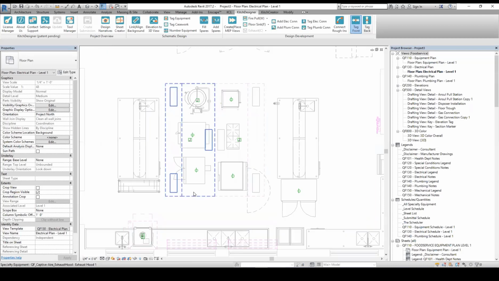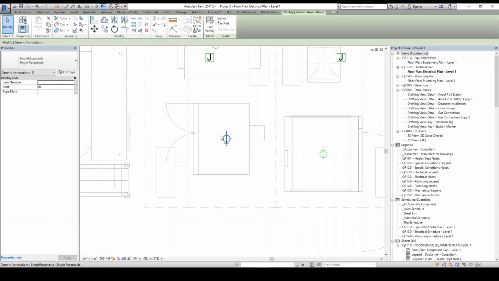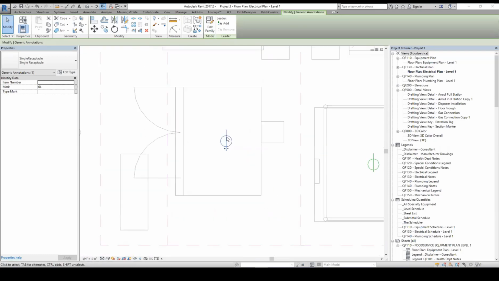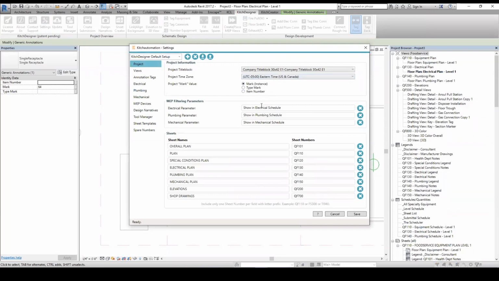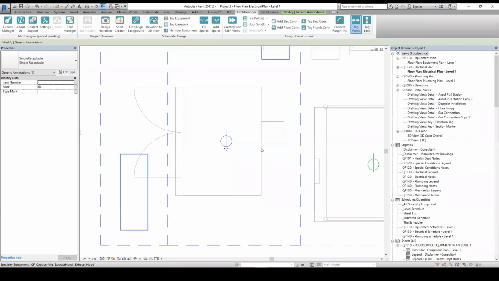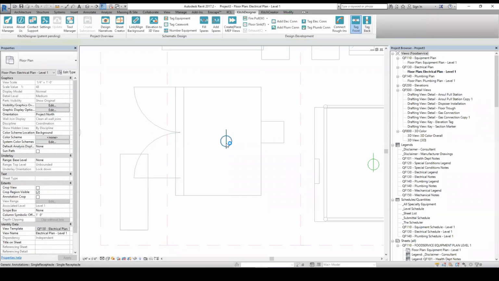And the other thing it's doing is in my generic annotations that these get loaded in by default if you use that load default button in settings. But if you have your own generic annotations, we recommend adding the parameter that you're using for your item number. So the default ones that we have, we've added all three: item number, mark, and type mark. And since this project is set up to use the mark parameter, this oven's mark, number 64, it's getting copied over to this connection point.